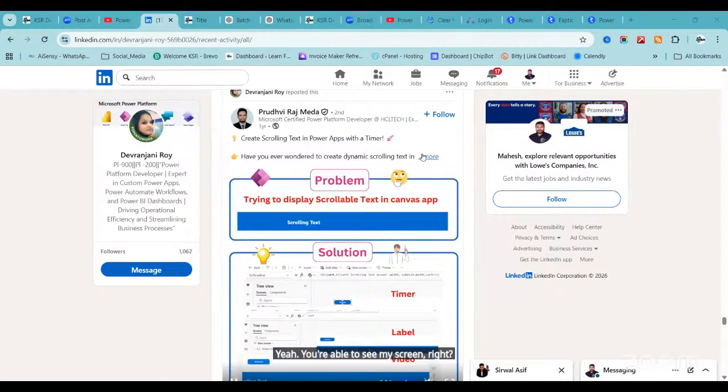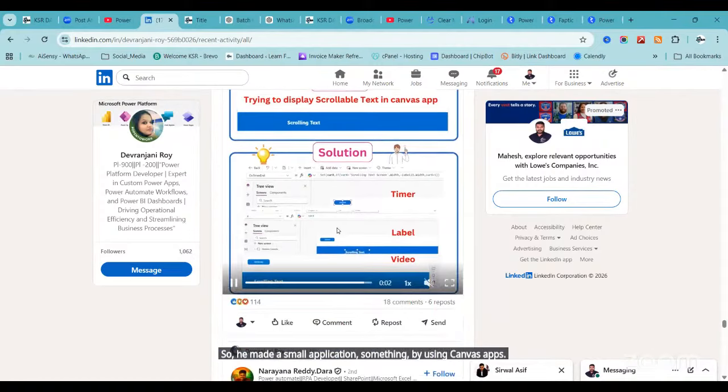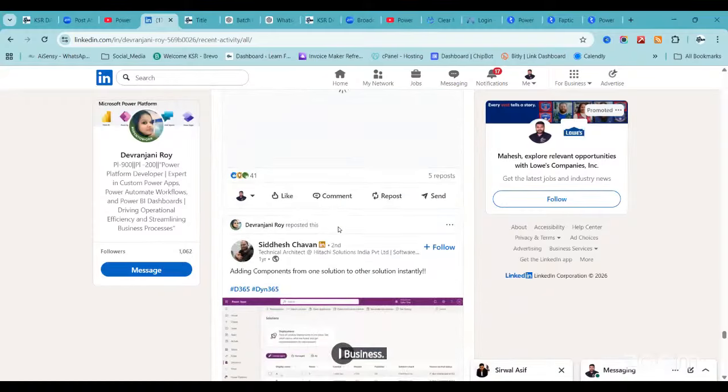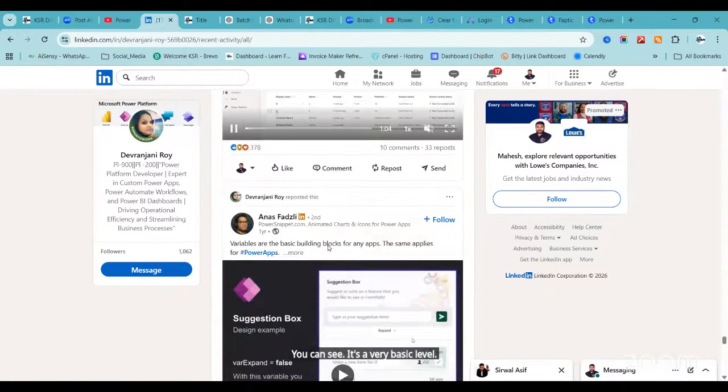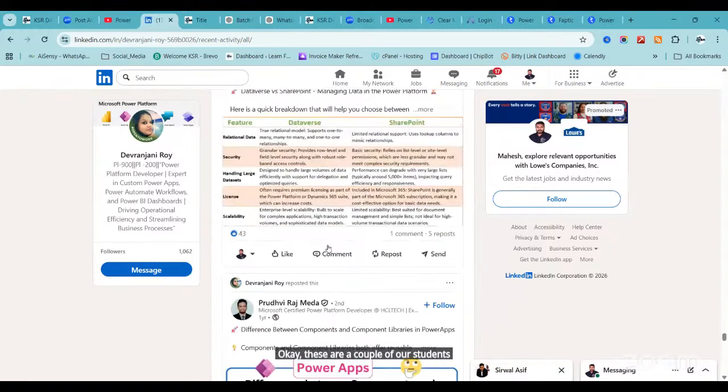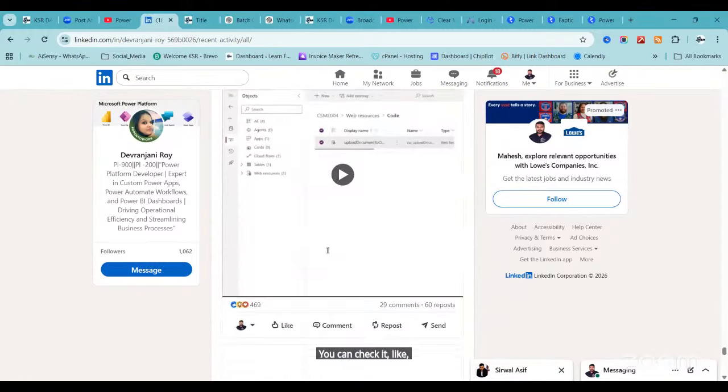For example, let me share my screen. I'm just checking my LinkedIn. Some of our students post frequently. I will show you one. You're able to see my screen, right? So he made a small application using Canvas apps. You can see it's a very basic level. These are a couple of our students. You can check all these things.